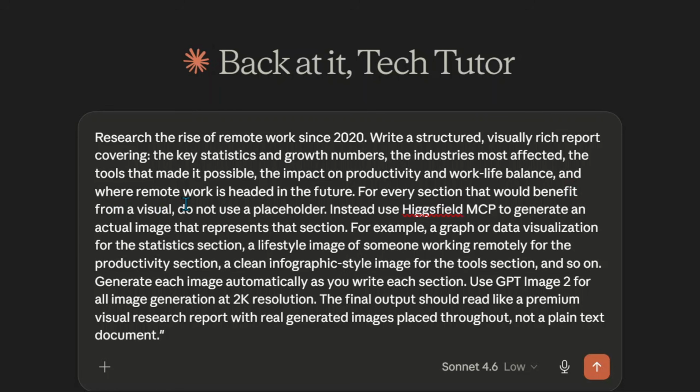For every section that would benefit from a visual, do not use a placeholder. Instead, use Higgsfield MCP to generate an actual image that represents that section. For example, a graph or data visualization for the statistics section, a lifestyle image of someone working remotely for the productivity section, a clean infographic style image for the tools section, and so on. Generate each image automatically as you write each section. Use GPT Image 2 for all image generation at 2K resolution. The final output should read like a premium visual research report with real generated images placed throughout, not a plain text document.